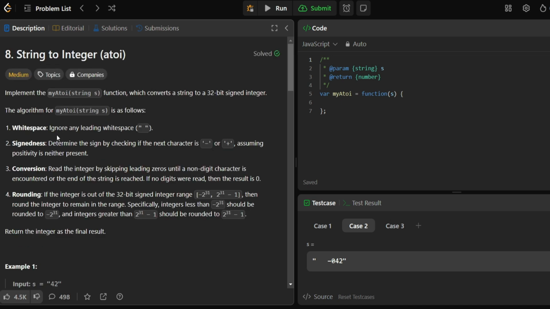So long story short, we're going to ignore all of our white spaces and then determine if our number is positive or negative, and then convert all of our string numbers into actual numbers. Then we've got to also check that our number lies between the range that was defined for us. Basically, our number has to be greater than this number here and smaller than this number here.